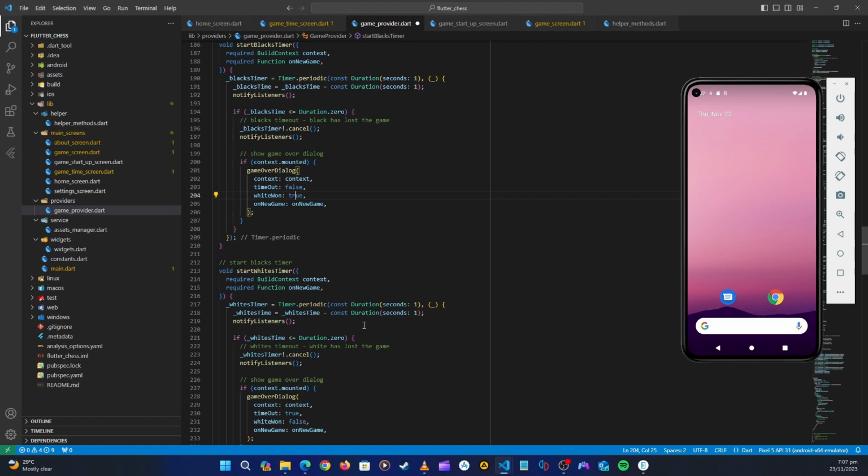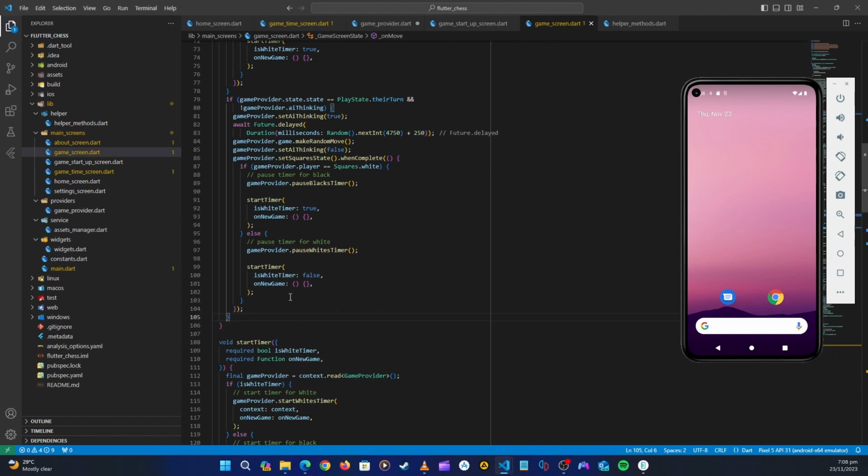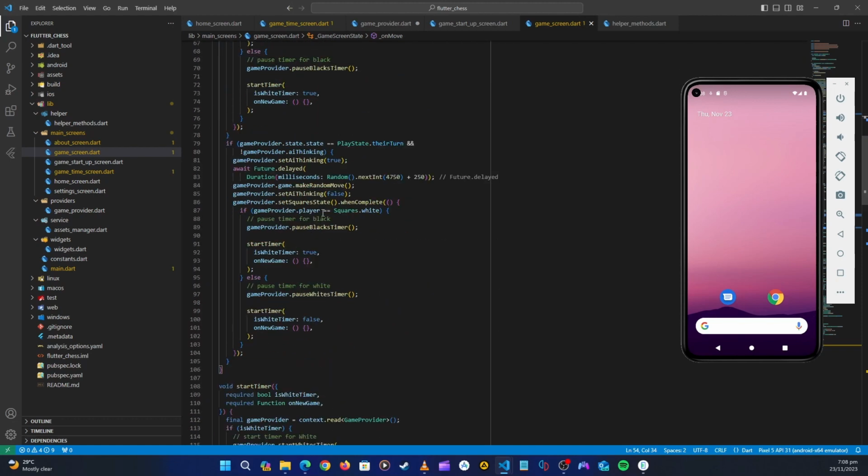Okay, so now that we have created these two methods, so let's call this method now inside our game screen in here. So on move, now let's go to this method on move. So after this method happens, let's just call this now. Where is our game provider here? So let's check, we can give it a check for game over.